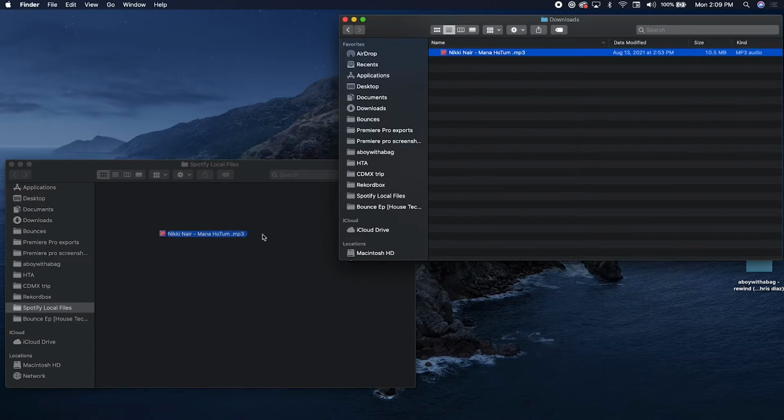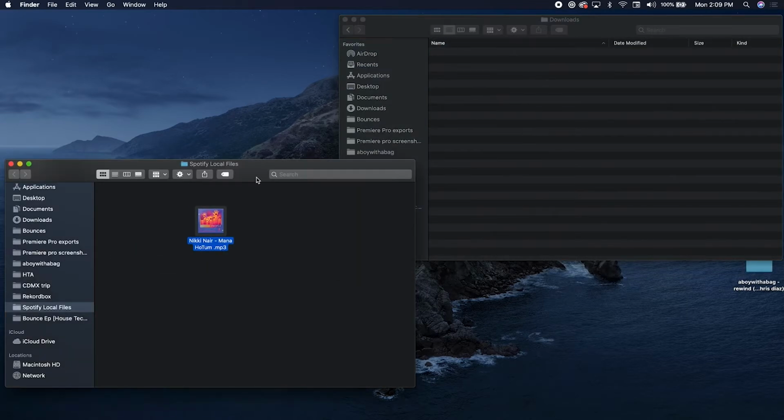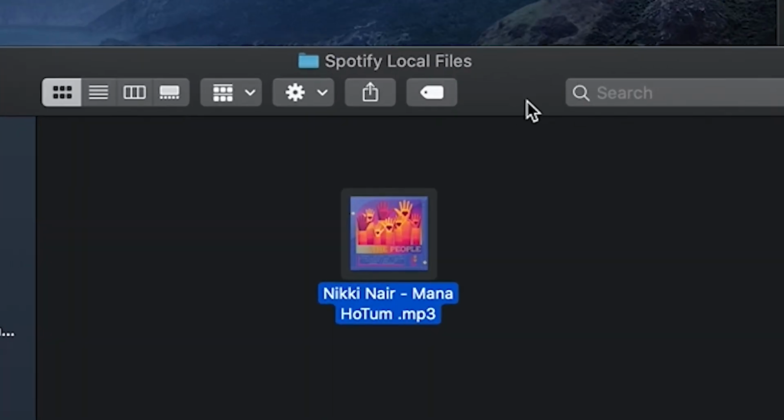So let's go ahead and drag it from downloads to the folder I just created called Spotify Local Files. Again, it doesn't matter what you call it, just make sure it's something memorable so you can always come back to copy songs to it.